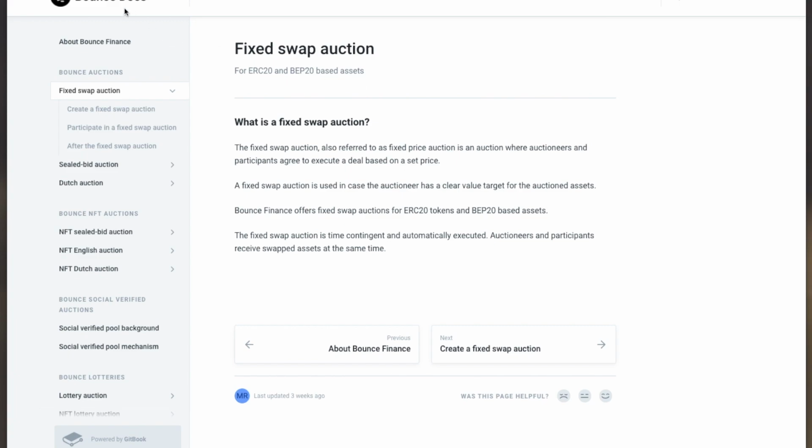Bounce Finance has this website, Bounce Docs, which explains all types of auctions and has some user guidance about how to create and participate in the auction. If you have time, you can check it out on your own. For today, we look at a fixed swap auction. So what is a fixed swap auction?